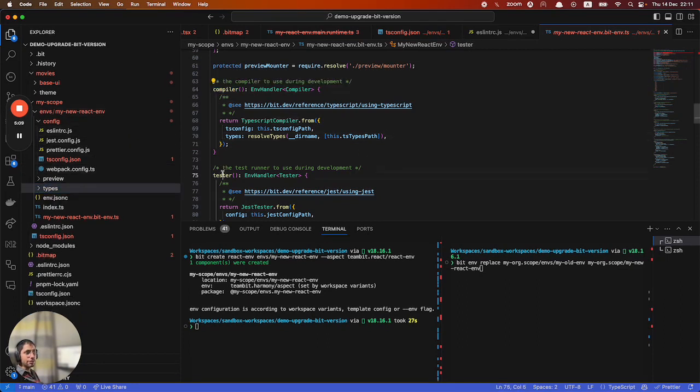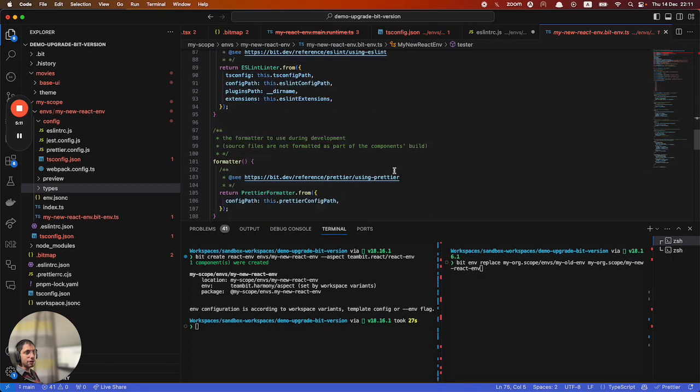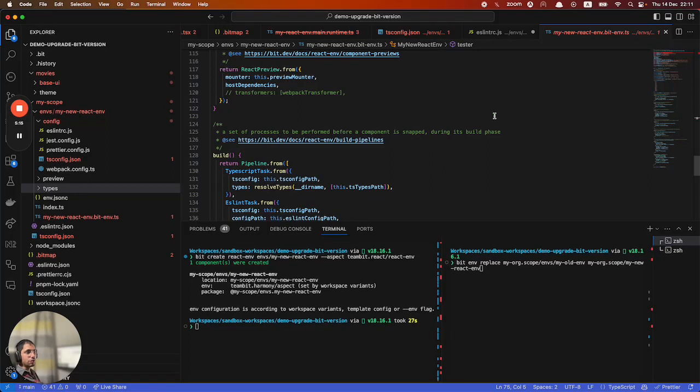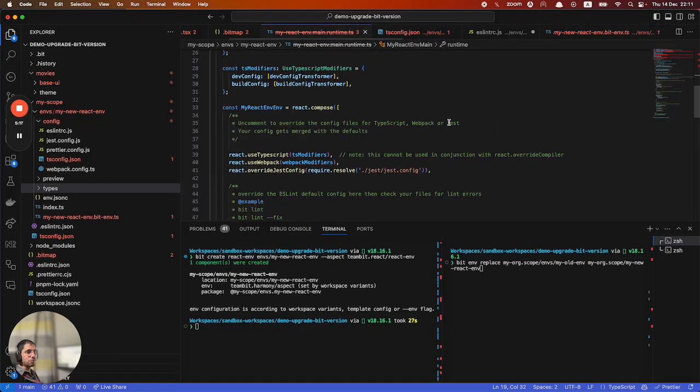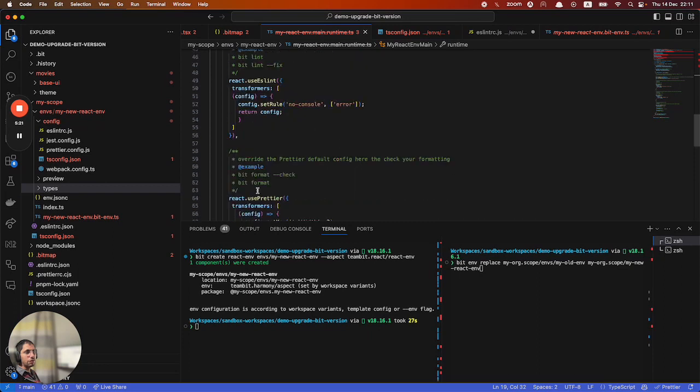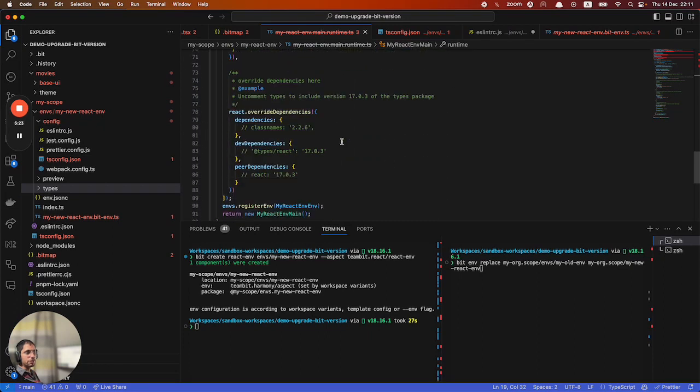That's the compiler. The tester is the same thing. You just give it a Jest config. The formatter, the same thing: formatter config, etc. So that's all the configurations, and it's much simpler and much more native than the previous way of doing things, which was very Bit specific.